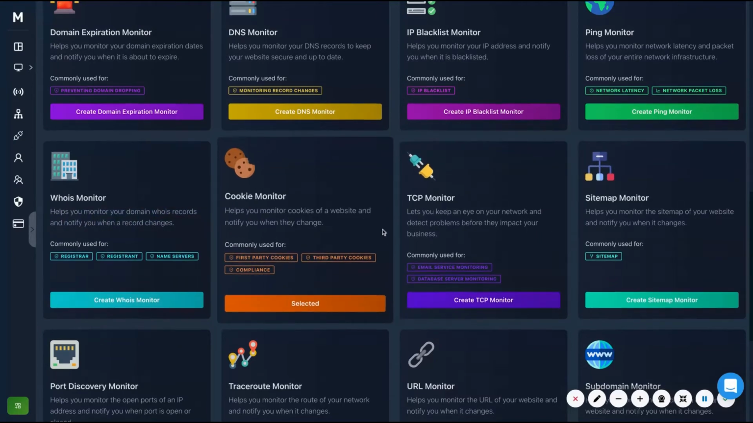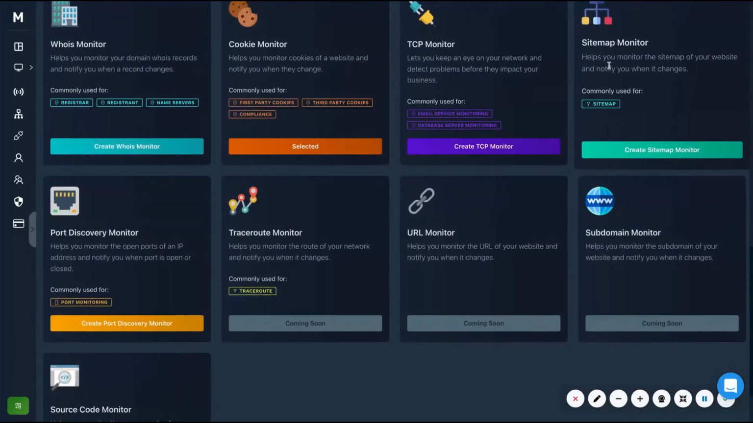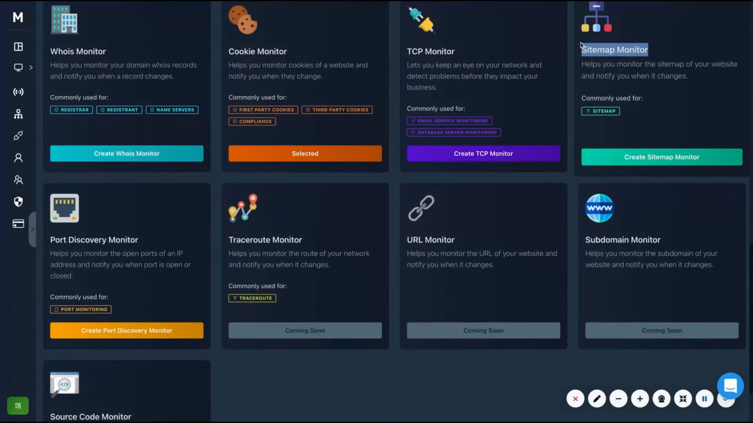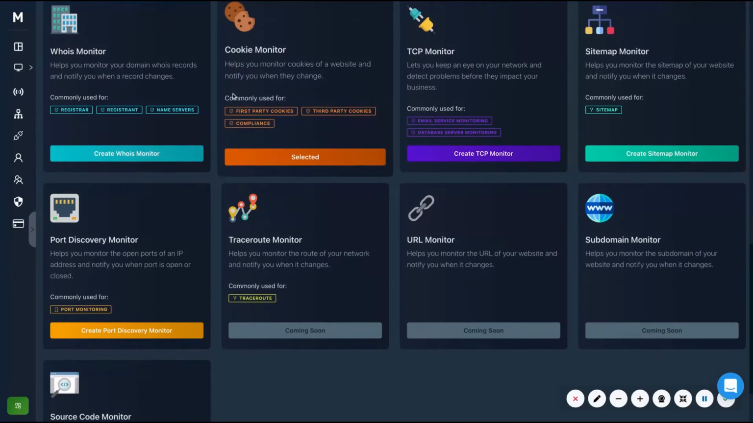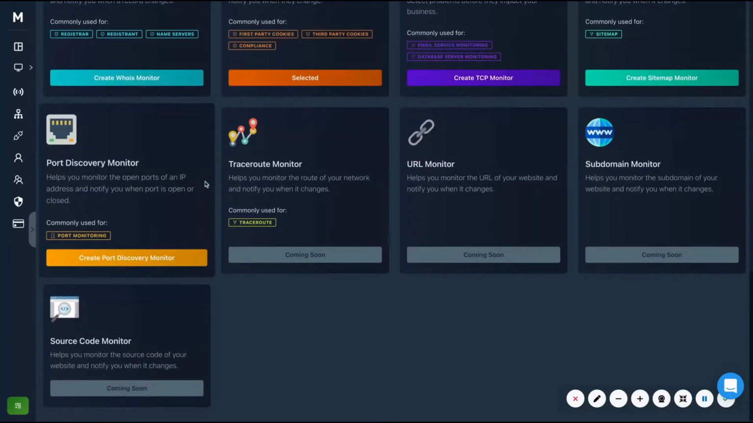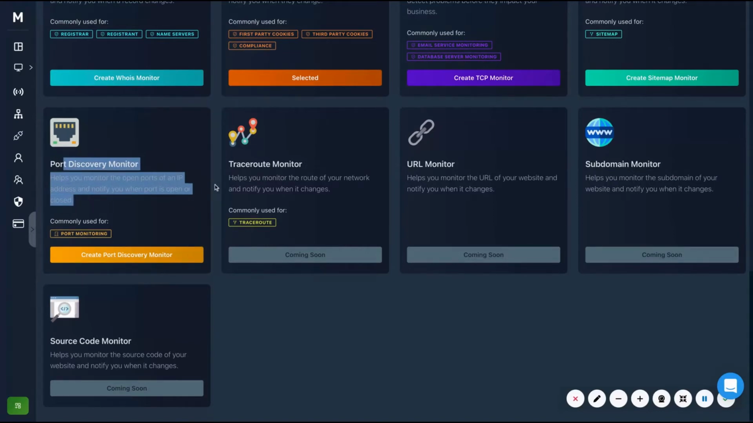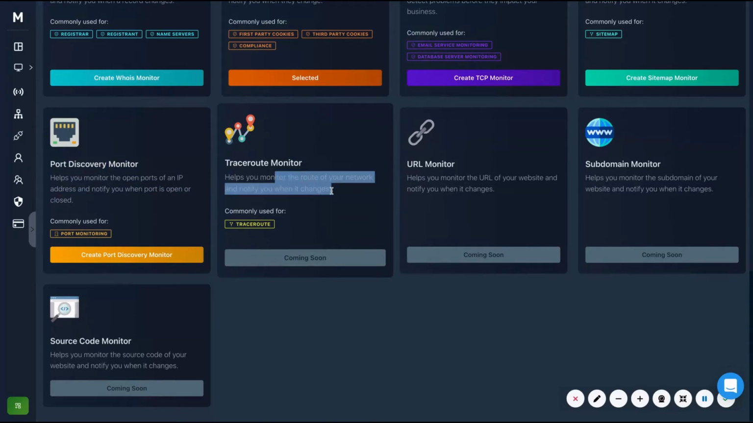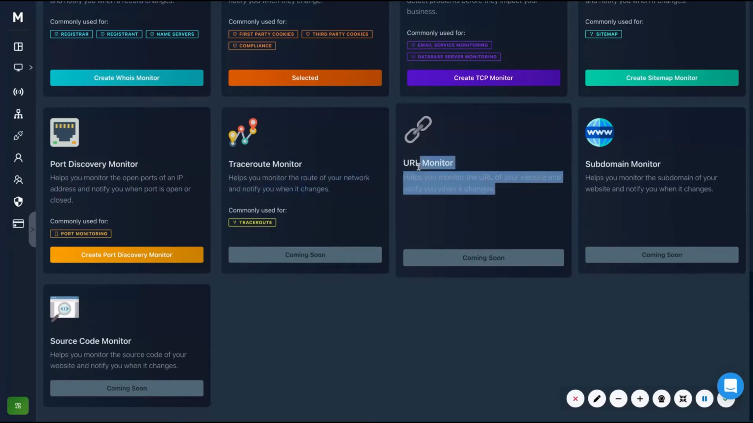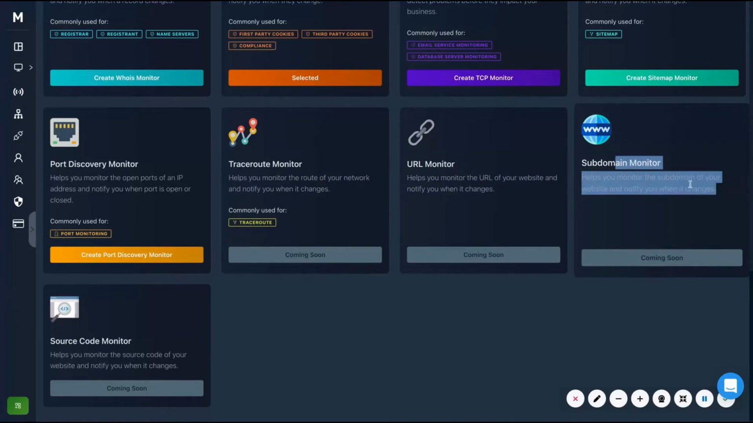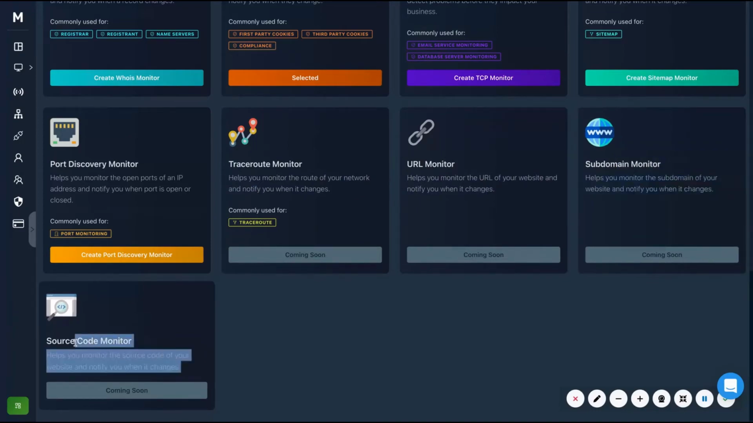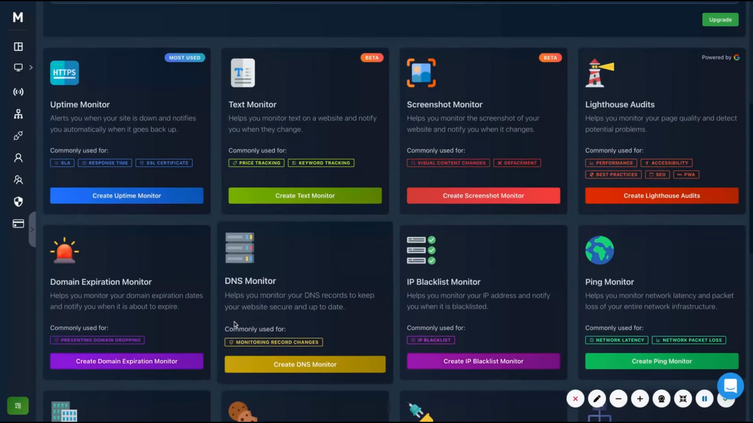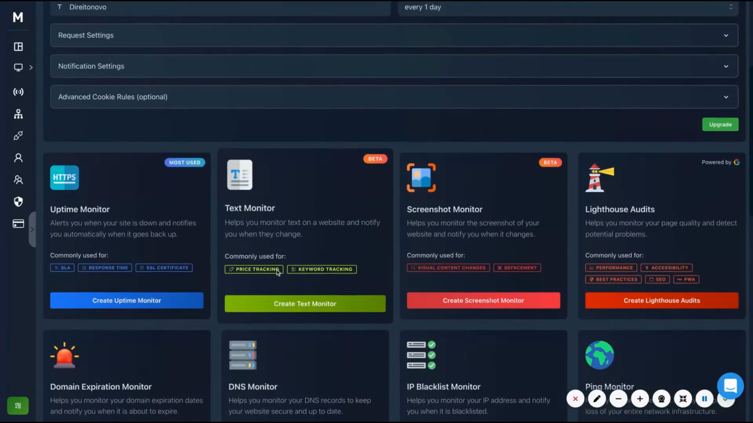So I'm showing you all the kinds of monitors that they have. The sitemap monitor as well, so when you have any change, you're going to be notified. So it can replace Hexowatch as well. Port Discovery Monitor helps you monitor the open ports of an IP address and notifies you when a port is open or closed. Traceroute monitors the route of a network and notifies when it changes. URL Monitor, Subdomain Monitor, and Source Code Monitor. They have a lot of different kinds of monitors, as you can see here.